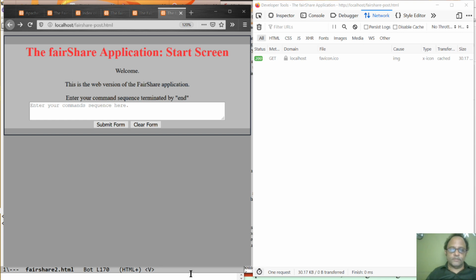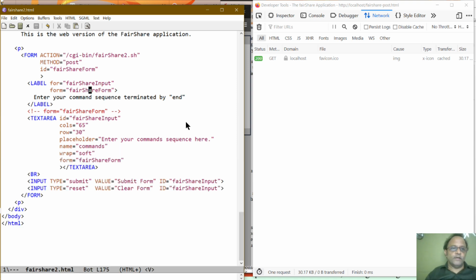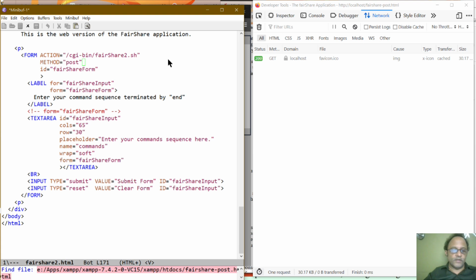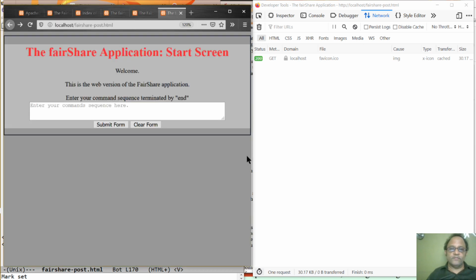To understand what happens on the server side, instead of using this fairshare2 file, which goes to the fairshare2 CGI that we have written, we'll look at a simplified form of this thing. So we'll use a file called fairshare-post, and here, instead of sending it to our usual command, we will send it to a special command called post data, which simply sees what the server sees and prints it out for us. Then we are in a much better shape to play with it and understand what is really going on. So let's see first what happens.